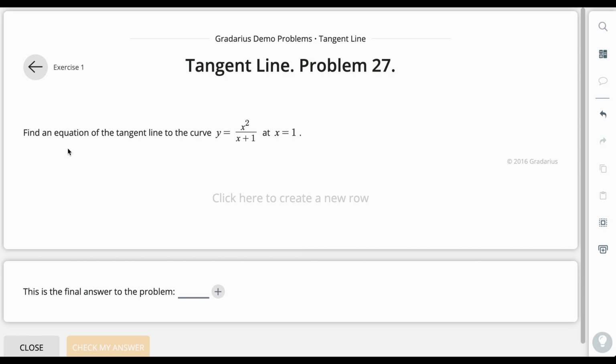Let's see what problem solving in Gradarius looks like from a student's point of view. What we're looking at here is the Gradarius problem solving screen, which contains an exercise that is asking us to find the equation of the tangent line to a particular curve at a particular point. And as you'll see, we're going to be able to structure our solution in a fully free-form manner, almost like we're working on paper. And Gradarius, all the while, will be checking our work and providing real-time feedback as we go.